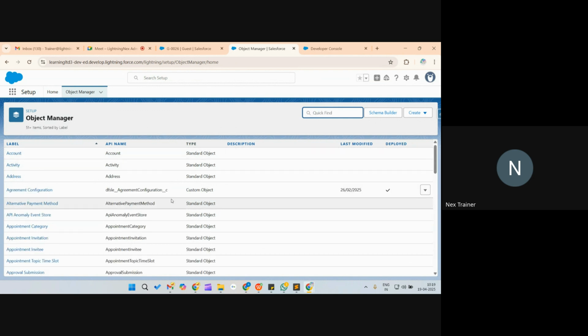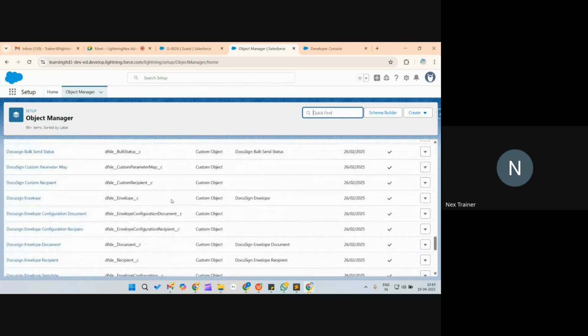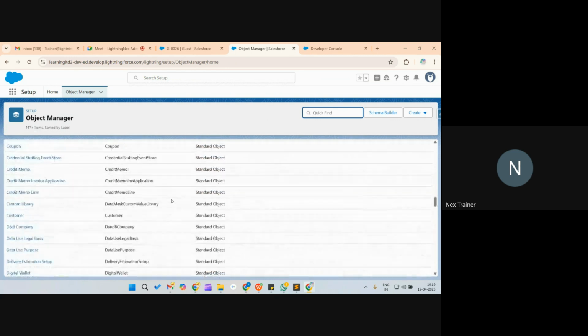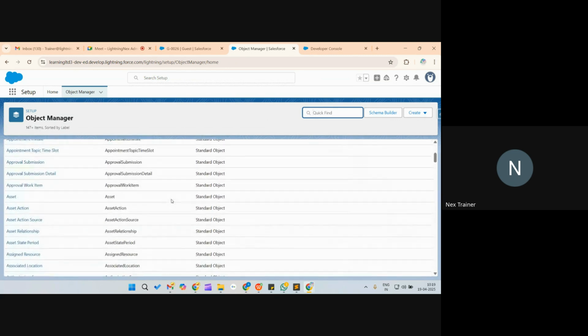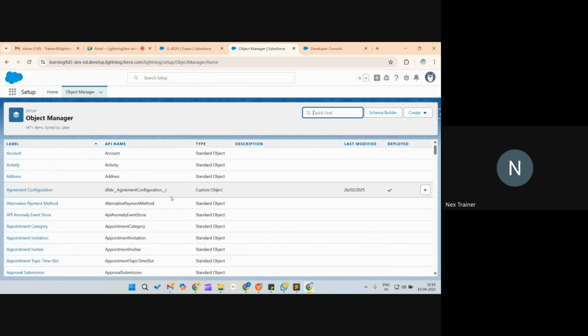System objects you cannot see here in your object manager. Basically, for now you have that concept with you. Later we'll have more discussion on what system objects are and what you can do with them, which is more of a development stuff, right? Now these are standard objects which are already available in your org. By default once you create an org, you have all those objects. This is a very famous object, Account, that you will be using a lot.